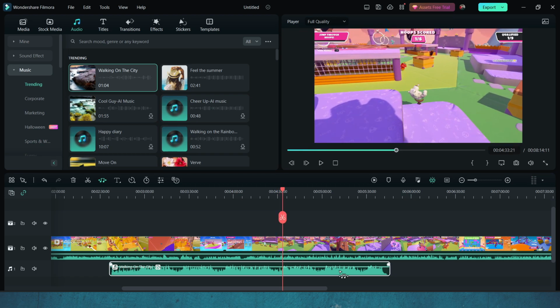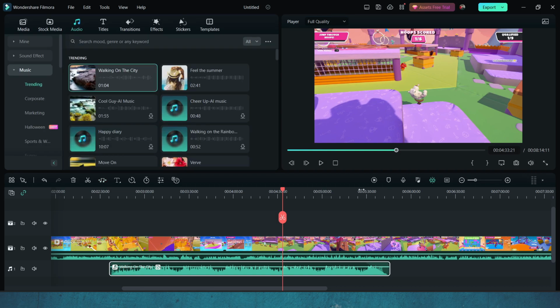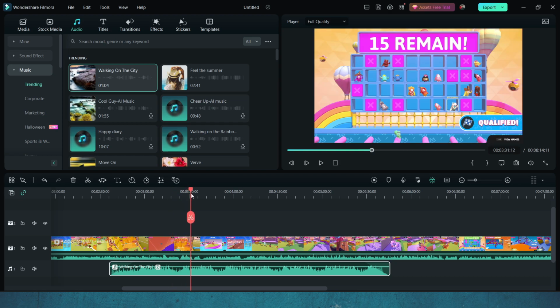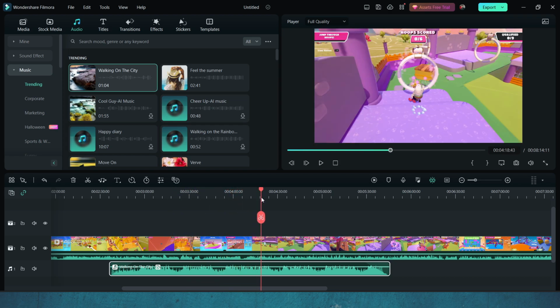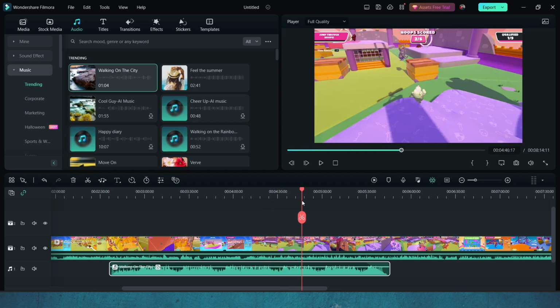For more precision, Filmora allows you to refine your audio stretching even further. You can control the pitch, speed, and even add fade-ins and fade-outs to create a professional and polished audio effect. And there you have it. Filmora's one-click audio stretch feature makes audio manipulation a breeze. And with the added customization options, you have full control over your audio effects. It's a game changer for content creators.